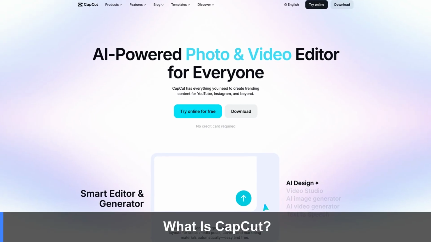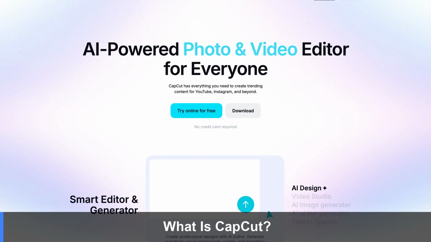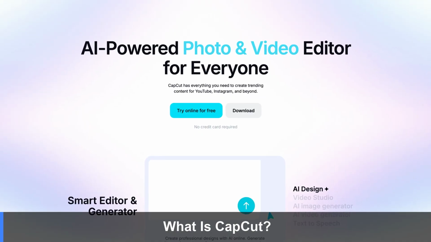So what is CapCut? Straight from the source: edit YouTube and Instagram videos with CapCut's AI-powered video editor, smart templates, and creative effects. Download CapCut on desktop, mobile, or edit online. In plain words, it lets you edit videos with AI without any skills. Let me show you what it can really do.